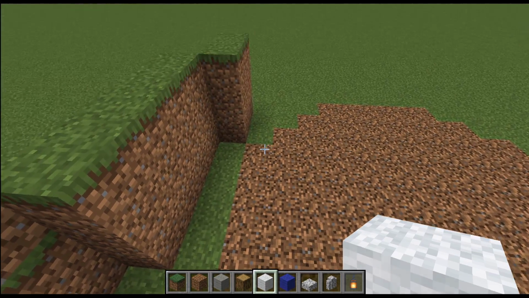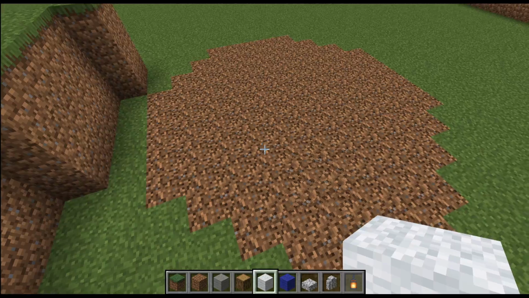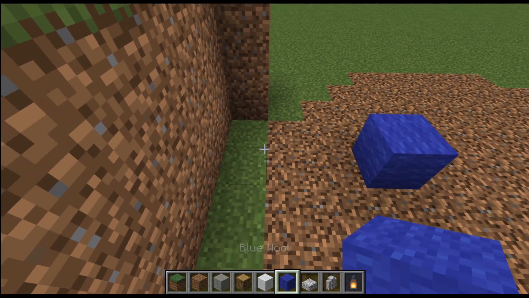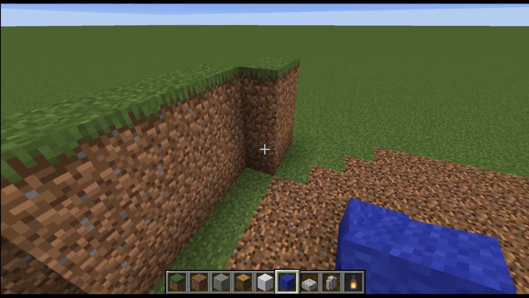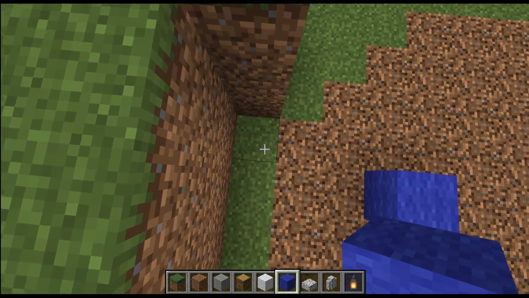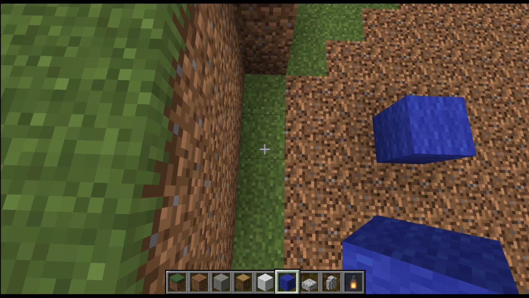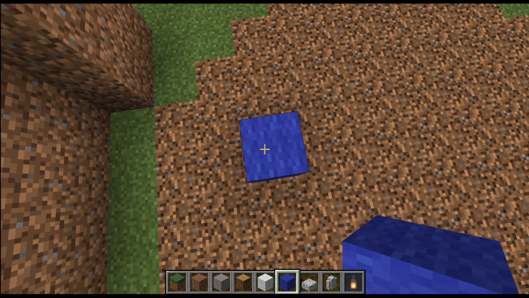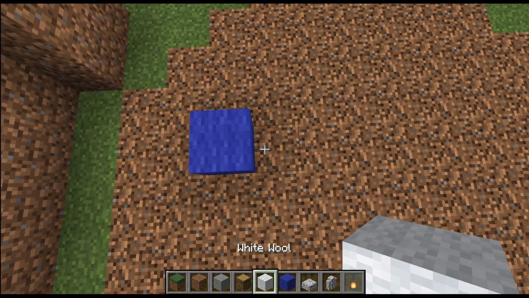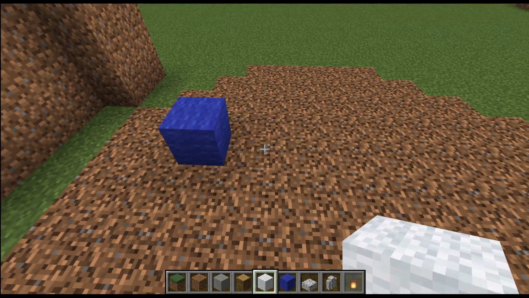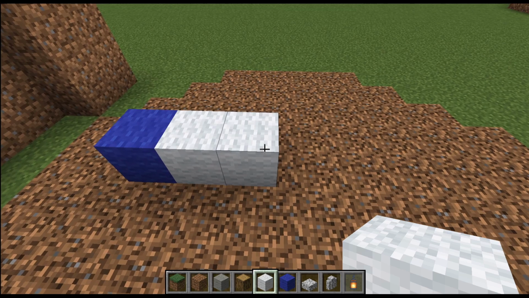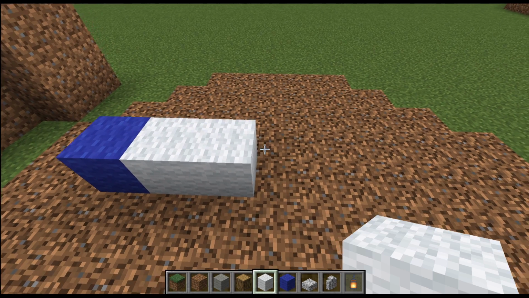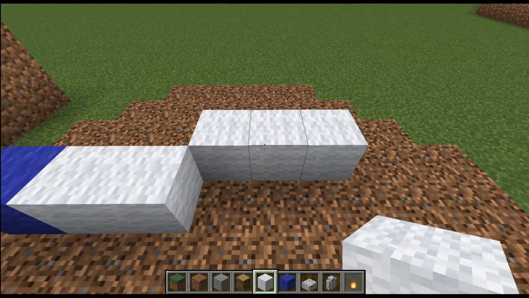And we're gonna start this tent. Let me find the correct measurements here. So, go to this corner here, and then go 1 forwards. And then go 3 to the right. 1, 2, 3. And that's where your first blue wool is going. Now place 2 white wool to the right of that. 1, 2. And then go diagonal and place another 3 white wool. 1, 2, 3.